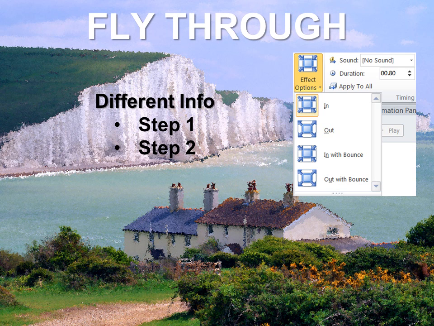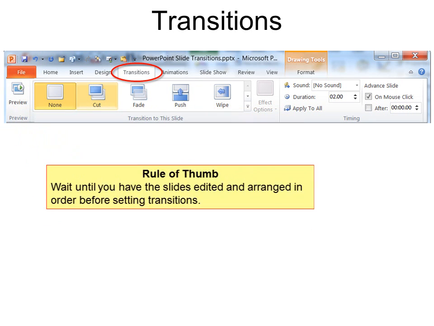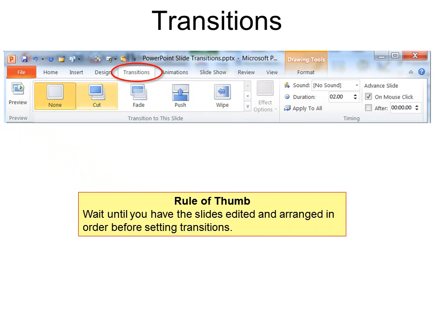fly through. Wait until you have the slides edited and arranged before setting your transitions. Good rule of thumb.